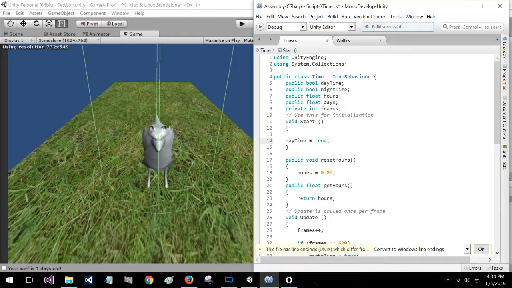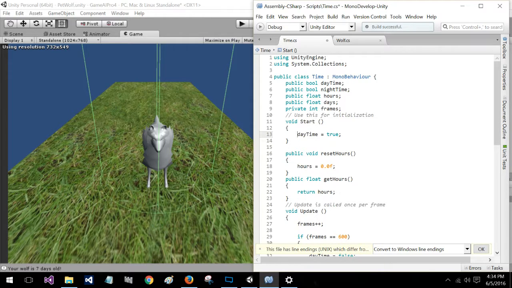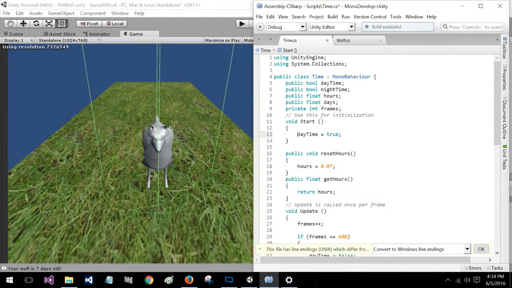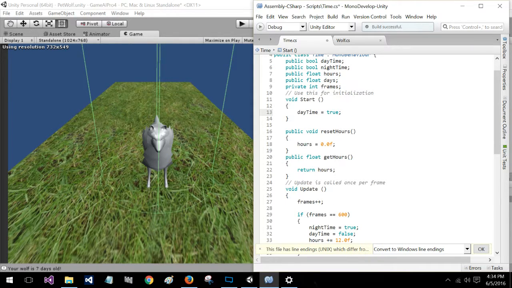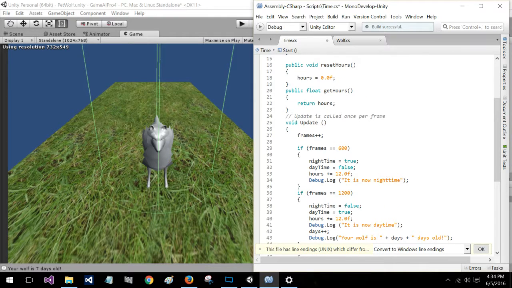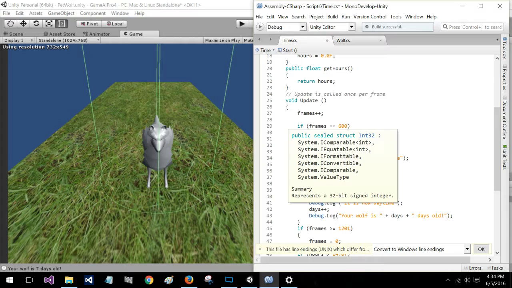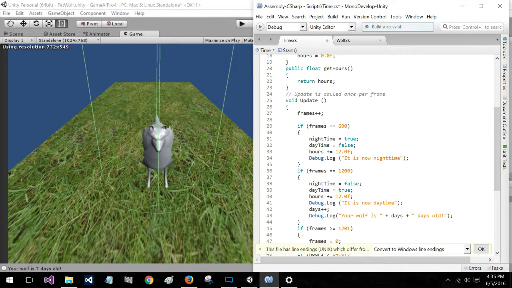troublesome. Starting it, daytime is set to true, so it's the daytime, and we reset the hours. When called, we drive the hours back down to 0 and start over again. Get hours just returns the hours, and I'll show you why I needed that in the wolf script. Now, in the update, I count the frames. The reason I count the frames is for the time period. 600 frames go by, which is roughly 10 seconds if you're running at around 60 frames a second.